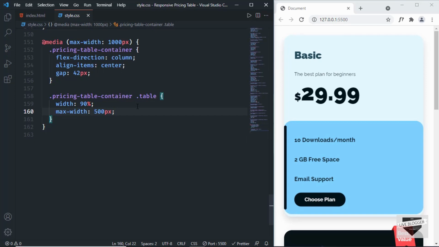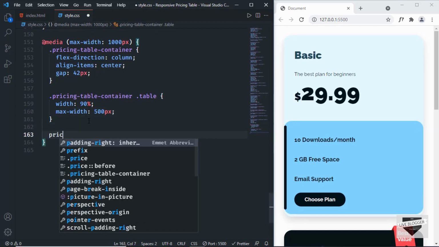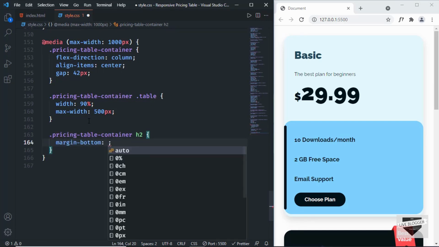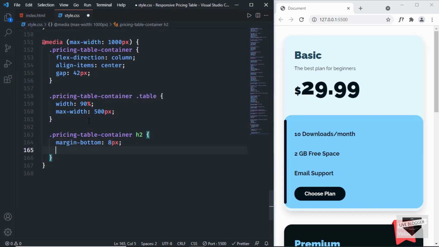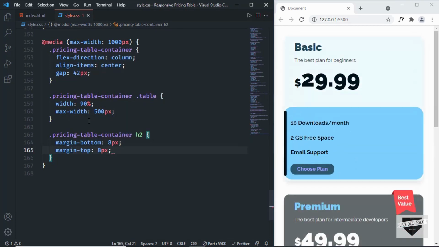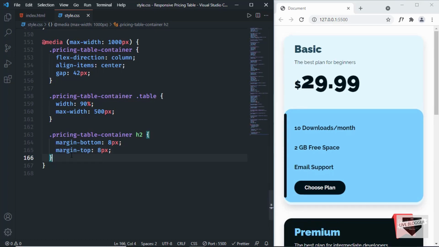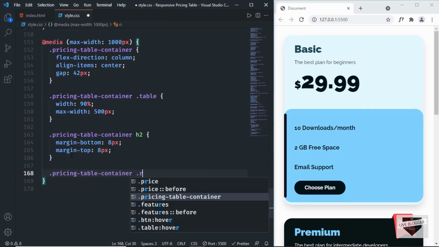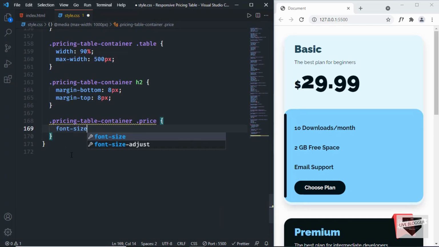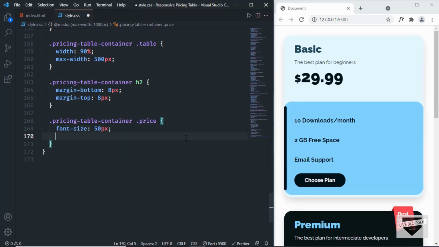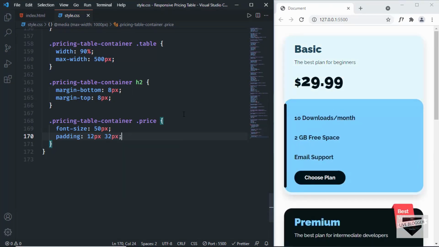Alright, now let's style this heading. So let's type pricing table container h2 and we will set a margin bottom of 8 pixels and we'll also set a margin top of 8 pixels. And now let's decrease the size of this price. So here let's type pricing table container price and we'll set the font size to 50 pixels. And right now we have a lot of padding to the top and the bottom. So I'll just type padding. And for top and bottom, I'll set the padding to 12 pixels. And for left and right, we will set the padding to 32 pixels. And now it looks pretty much alright.